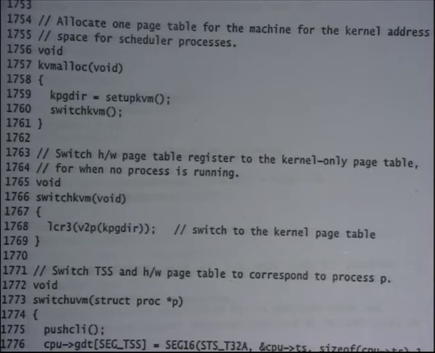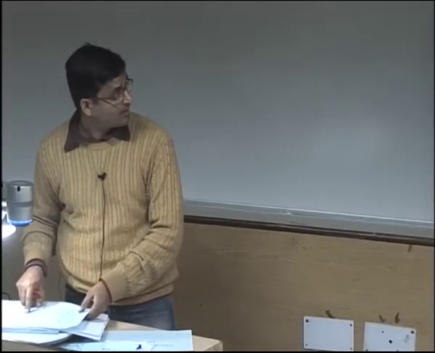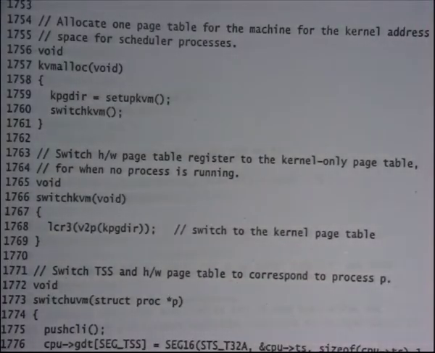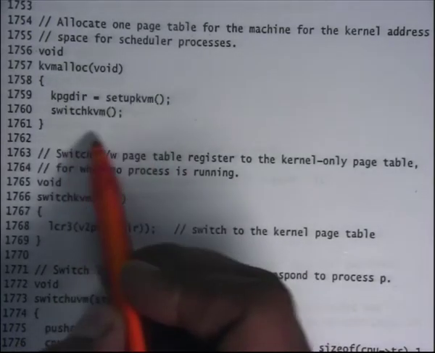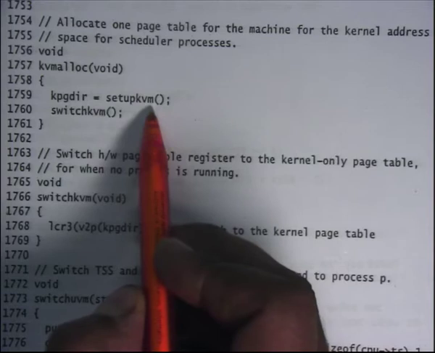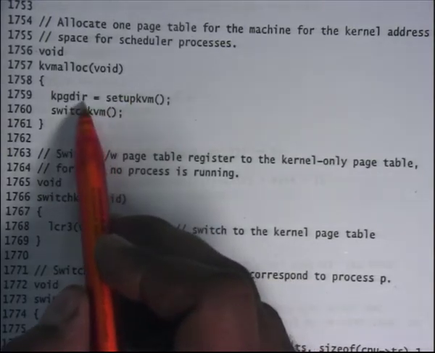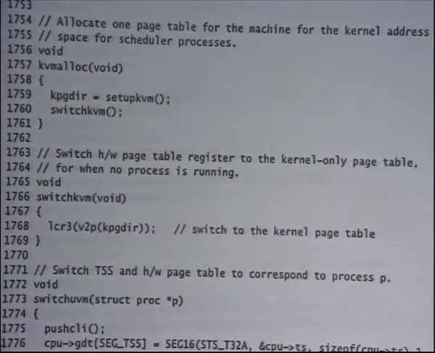Okay. So basically at the highest level kvmalloc is going to initialize a new page table which is going to have this kind of mapping, right, and it's going to switch to it, and it's going to forget about the old page table, and that's it, right. So the kvmalloc function is just 2 lines. It calls a function called setupkvm. This is going to initialize a new page directory, kpgdir, which will have this address space mapping, and it's going to return a pointer kpgdir to that particular page directory, okay. So it's going to initialize a page directory.